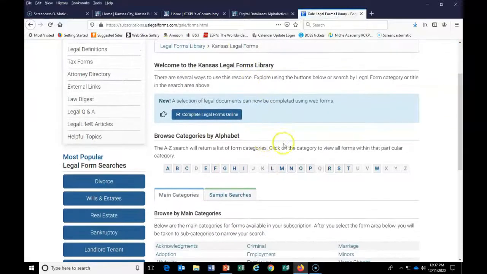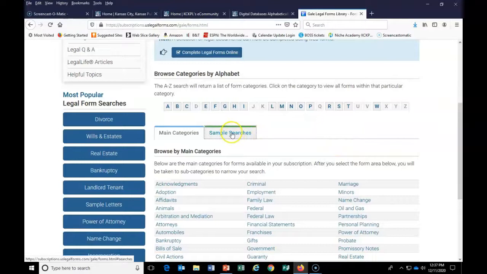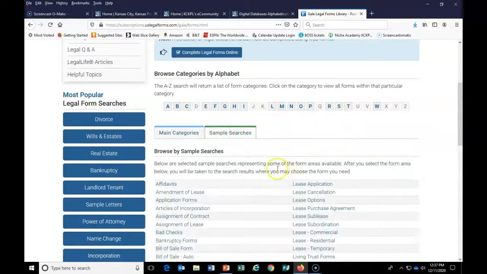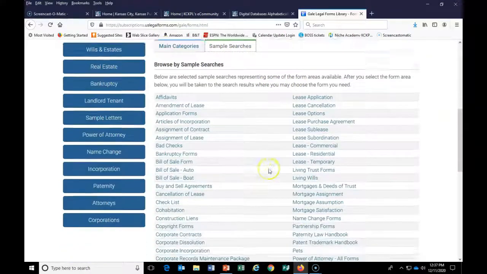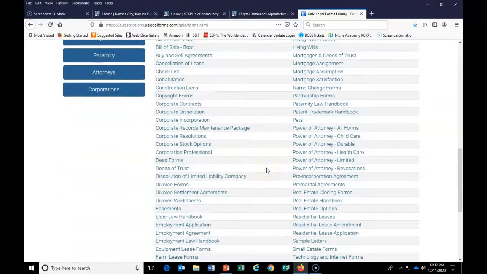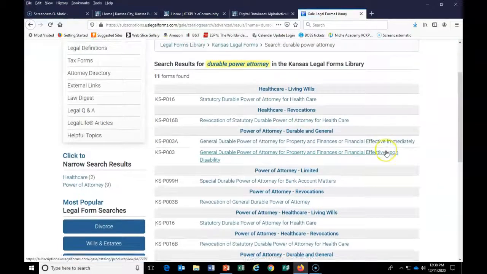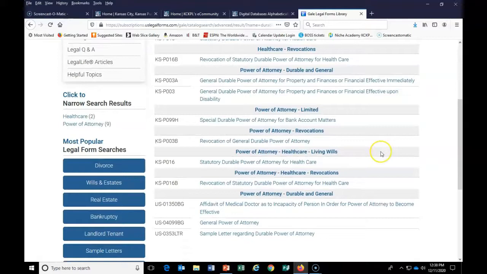Now, on the main page too, you might decide to do sample searches. And so when you click on sample searches, this is how it represents the topics here. It's all in alphabetical order here. And so let's take a look at something. Let's look at power of attorney. And I'm going to go ahead and click on power of attorney durable. When I do, here are my subcategories here. I'm going to go ahead and click on power of attorney healthcare living wills.